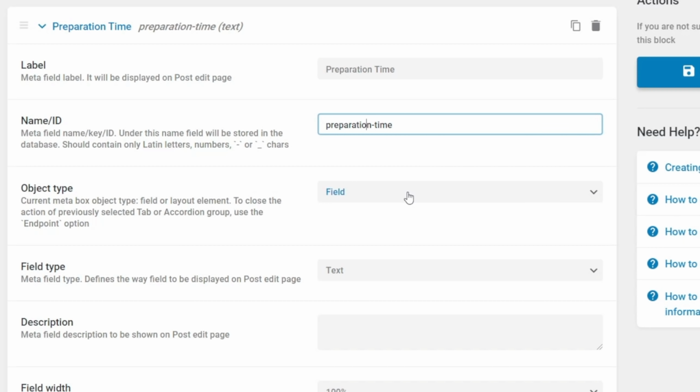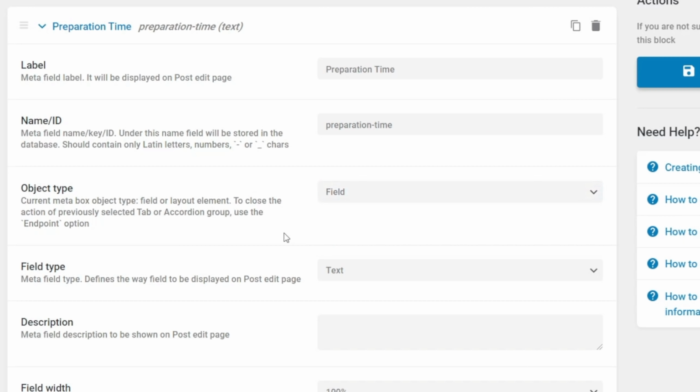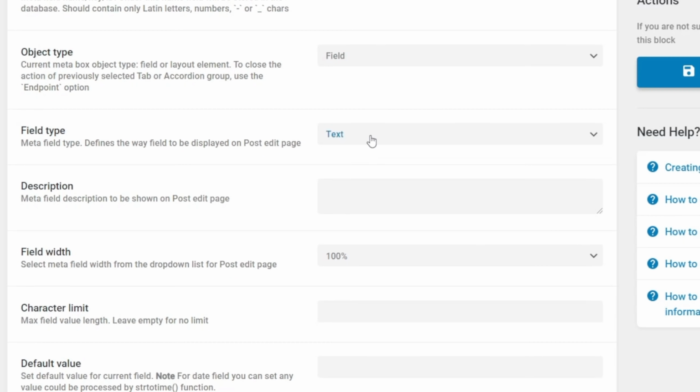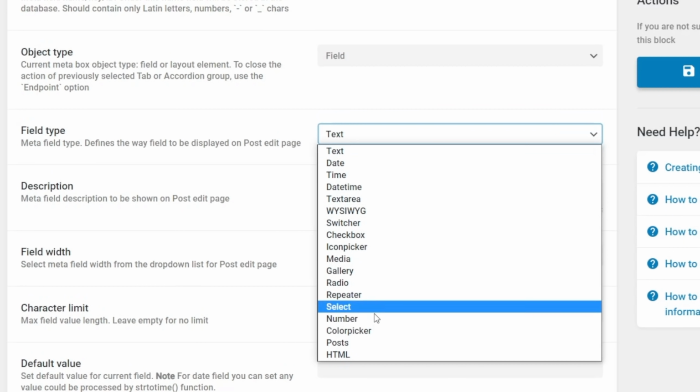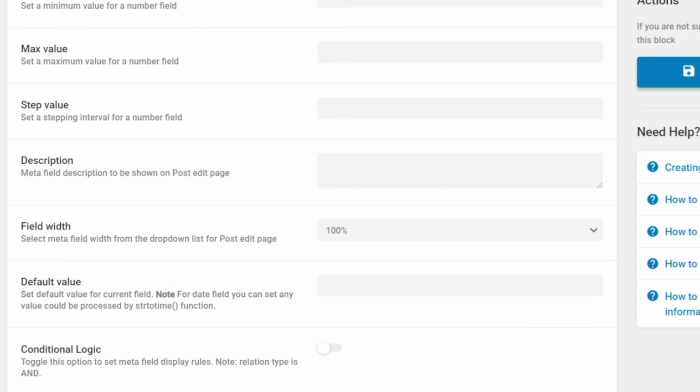Object type, field is what we want, but you do have extra options inside there if you need to take a look. And then we're going to set the field type, which is going to be, in this example, numeric. So we're going to set this to be a number. You can set your minimum and your maximum value, any step values. You can drop a description if you want to help people understand what this particular field is for when they input data. But in most cases, this is going to be self-explanatory. And if you want to add things like conditional logic for when this will show up, or you want to set things like the field width, you can do that inside here as well. I'm not going to worry about those because they're more cosmetic than what we need in this example.